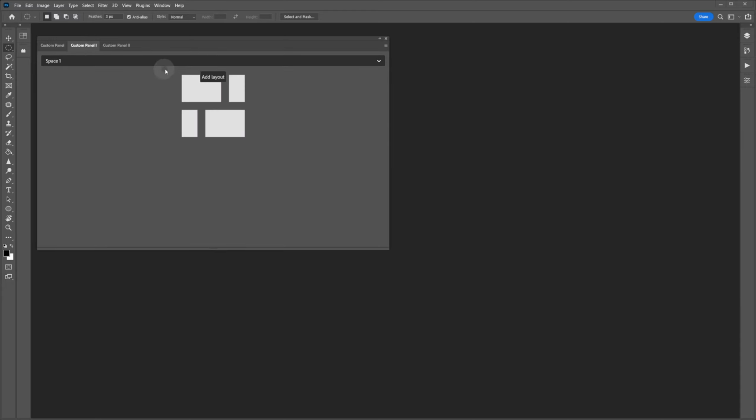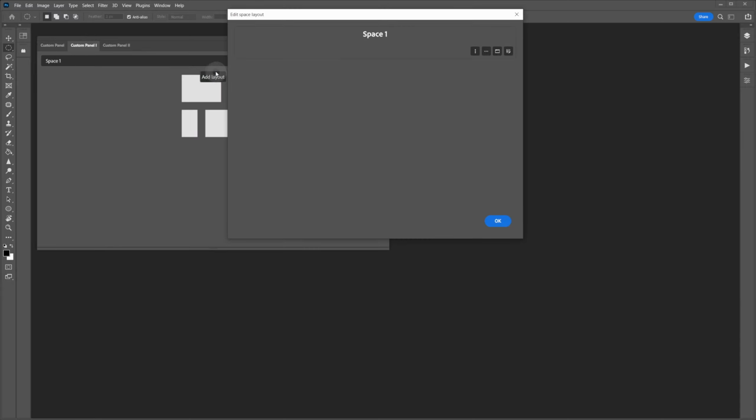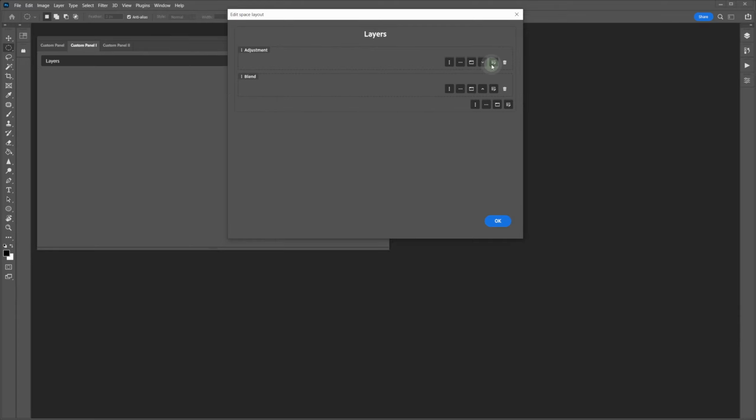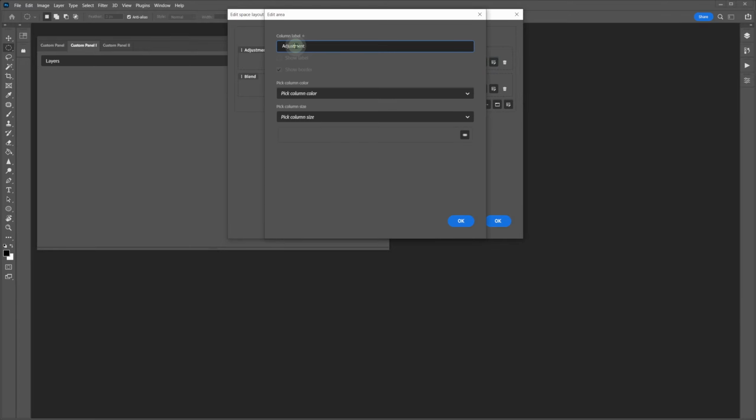Let's edit this space to have adjustment layers and blend modes. Let's rename. I will use two columns. One will be for adjustment layers and another will be for blend modes. So let's create one. Another one. Let's rename to just adjust.